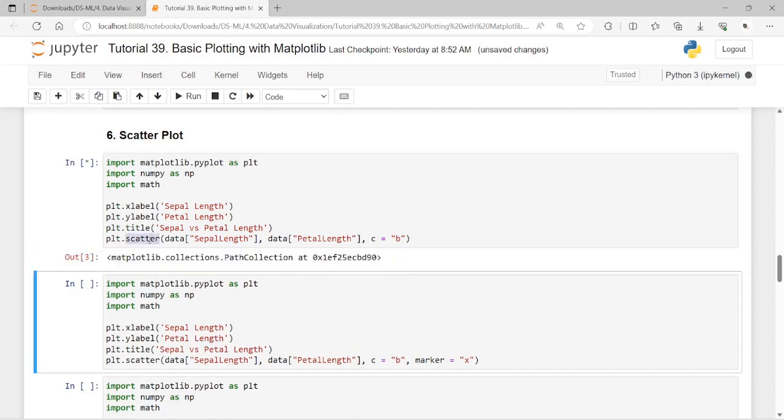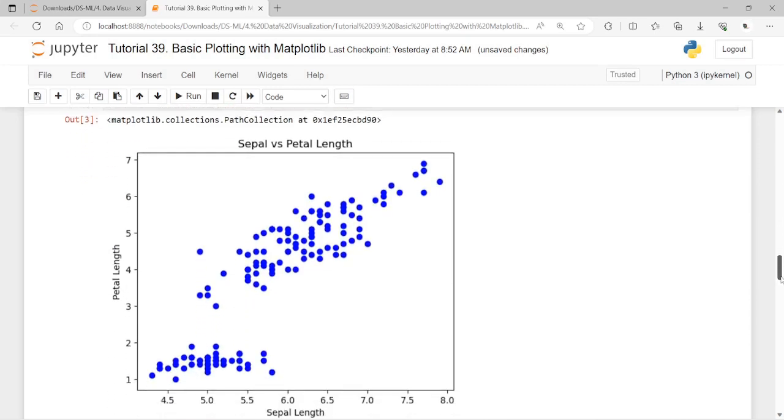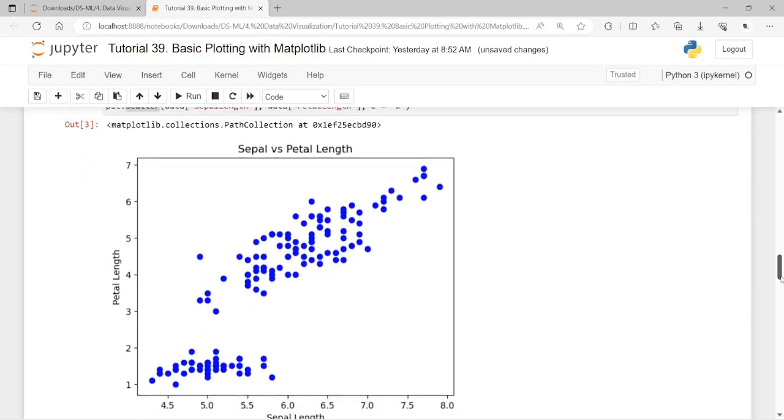Kindly let me know what would be the output. Observe here, dear friends. The output shows a scatter plot with blue points. The plot clearly shows that with an increase in sepal length, the petal length of the iris flower would also increase. So here we have the sepal length values, and we are able to identify the increase in both.